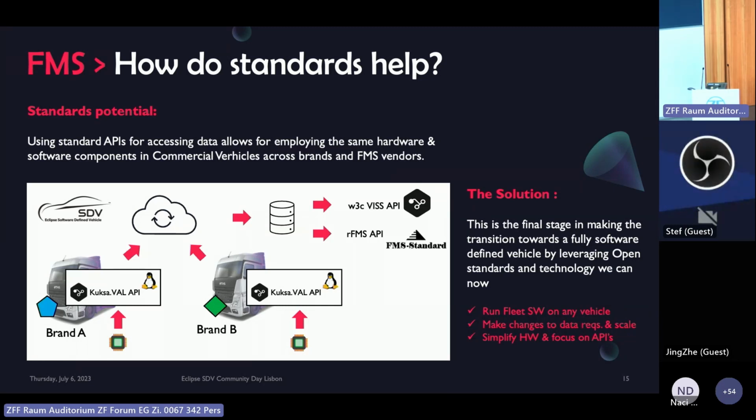So in the end, we can use standards used by all the backends and these backends do not care how the data actually got in there. And that's exactly the idea of this fleet management use case, to showcase how we can go from the deeply embedded layer up to the abstraction into the cloud.